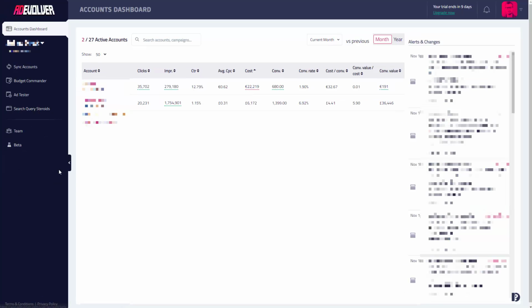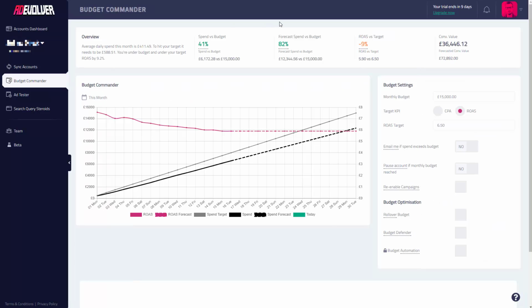You can always expand this menu at any time. So go to Budget Commander and check it for this account that we've got selected, and you can select multiple accounts with this drop down at any time. So Budget Commander gives us an overview of our spend. It shows you the trends and projections, but it's more than just monitoring.